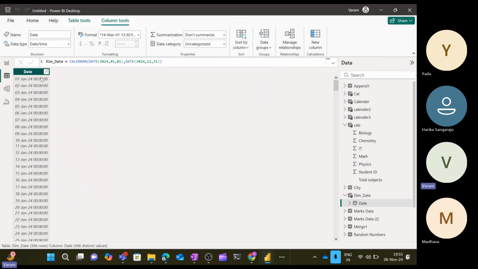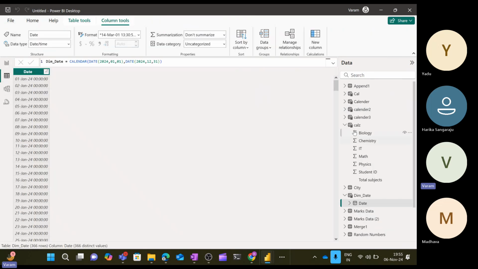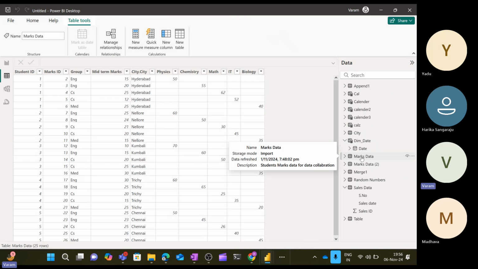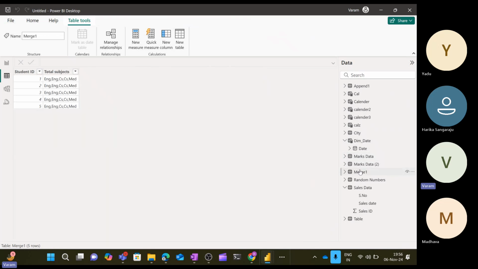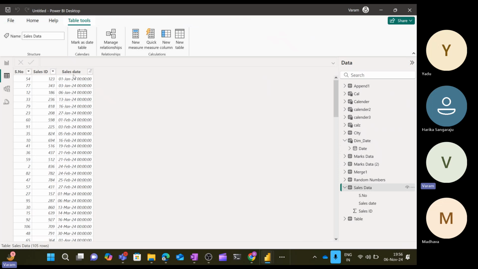Or you can take it, for example, I have these values here in the tabular format. I have calendar 1, calendar 2, I have several tables here. That's the reason I use the name of a dim table, dim date. If I come to the marks data, there is no date. I just need one thing which has a date actually. A sales data, you have a date.